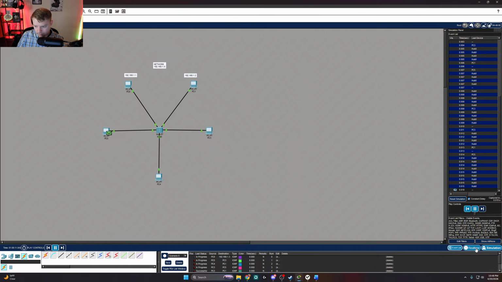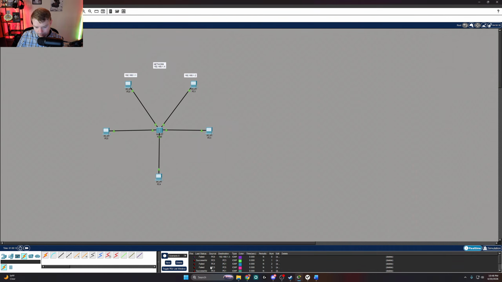So if we go back to real time, did we have any failures? Yes, we did. If we look down here at the bottom of my screen, you see how some of our packets failed to reach their destination. We have 2 successful deliveries of information, but we have a lot of failed.